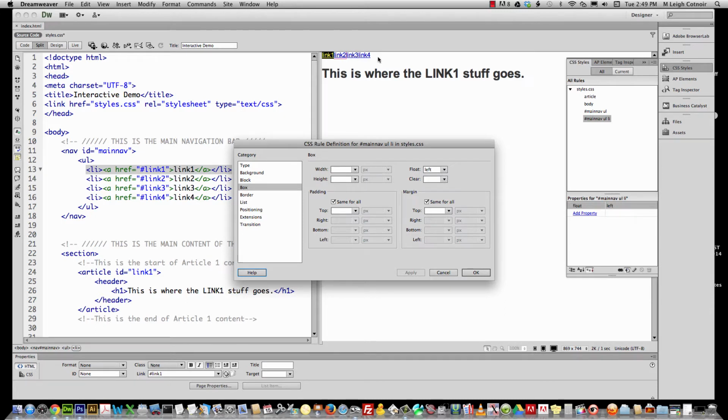Well, one of the things that I can do, let's say we only have 4 links, is tell them to be 25% width, so that if we have 4 of them, 25 times 4 is 100%. If I hit apply, then they spread out. That's one option. You could also add padding and margins and stuff like that.